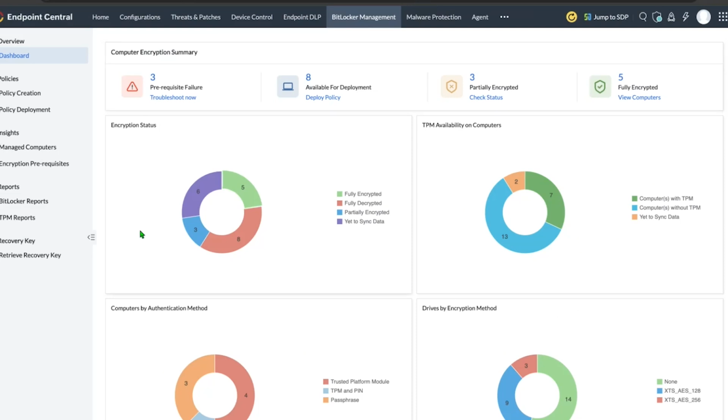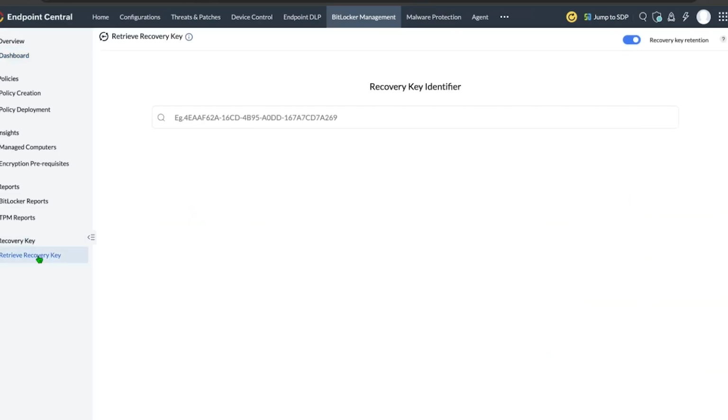And the recovery key that gets generated post encryption will also be stored on our Endpoint Central portal. So whenever there is any emergency, in case the end user is unable to log into the device because they forgot their BitLocker password, administrator John can log into the portal and fetch the recovery key very quickly.